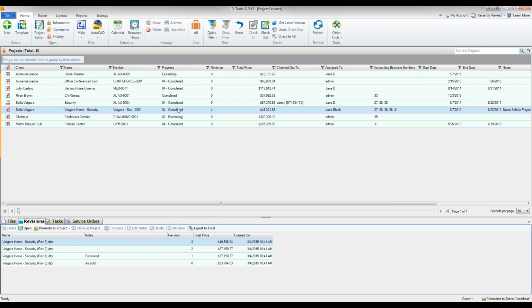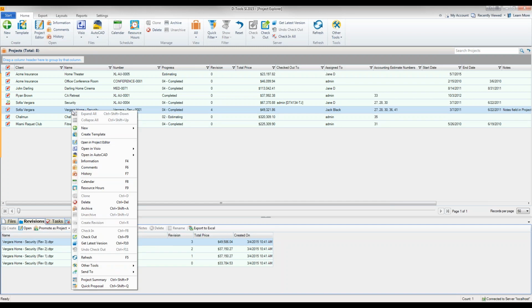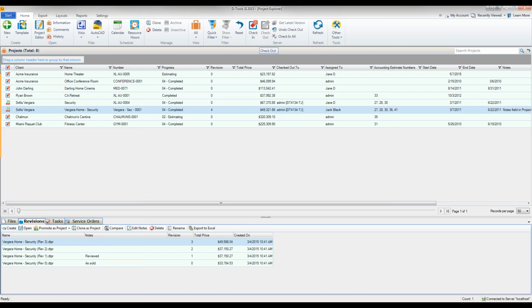All right, so in order to create a revision, since this makes a change to the actual project, it has to be checked out to you. So right now, I am unable to create a revision. You can also get to that menu from here. It's grayed out, of course. So let me go ahead and check out the project. Once it's checked out to me, all of the menu items are activated.